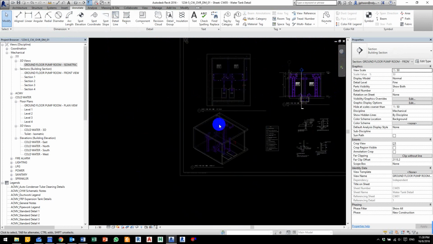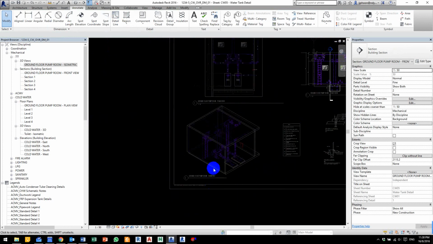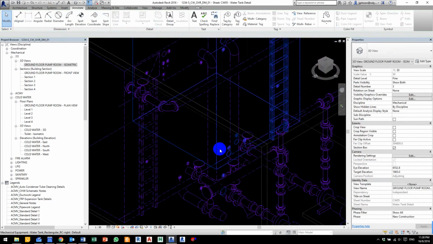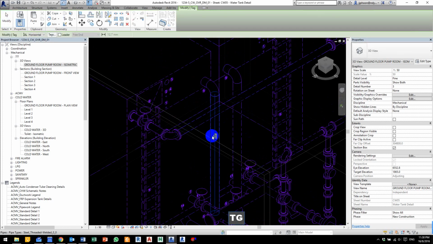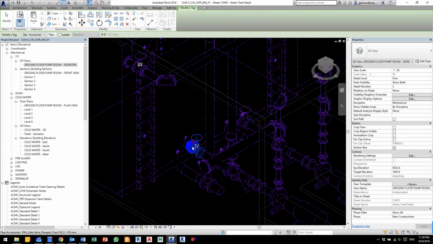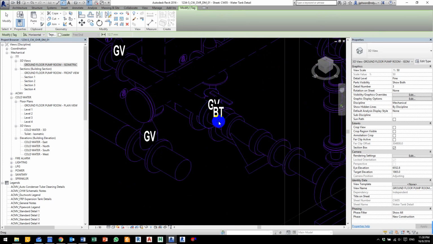Now finally, for our isometric view, if I activate this view and I want to start tagging the items inside here, the first items which I want to tag are all the valves. TG is a shortcut for tagging. Select the valves, just start to tag everything. After you've tagged this butterfly valve, for example, and it's overlapping, you can click on the move button below to move it away. Same thing with the strainer and the flexible joint.